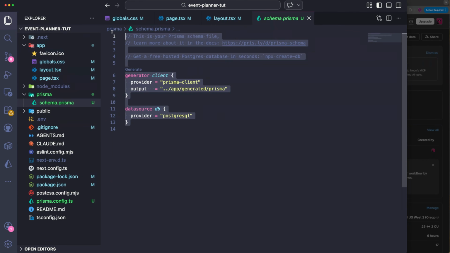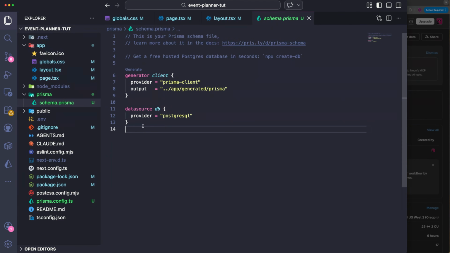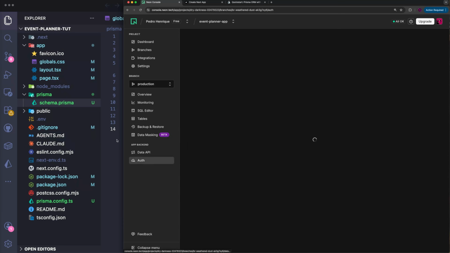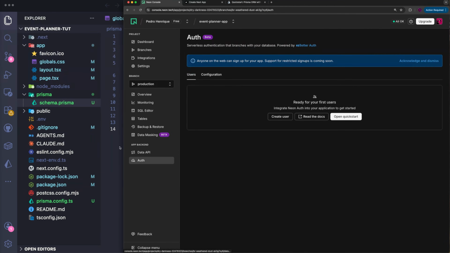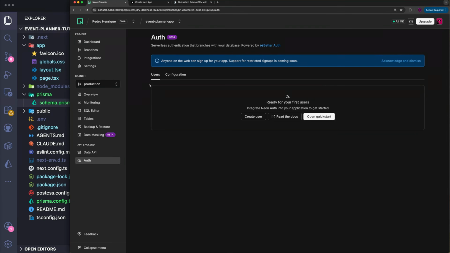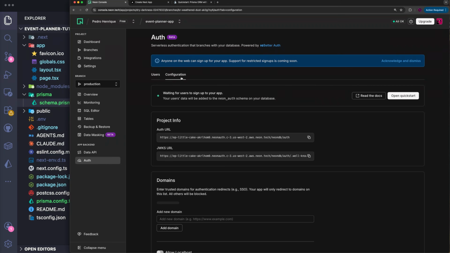I just set it up right here because I wanted us to have a connection to Neon. However, we're not going to do any Prisma stuff yet. What we're going to do instead is set up the Neon Auth by coming over here, and there's an Auth section at the bottom. In here, we're going to see that there is a users tab and a configuration tab.